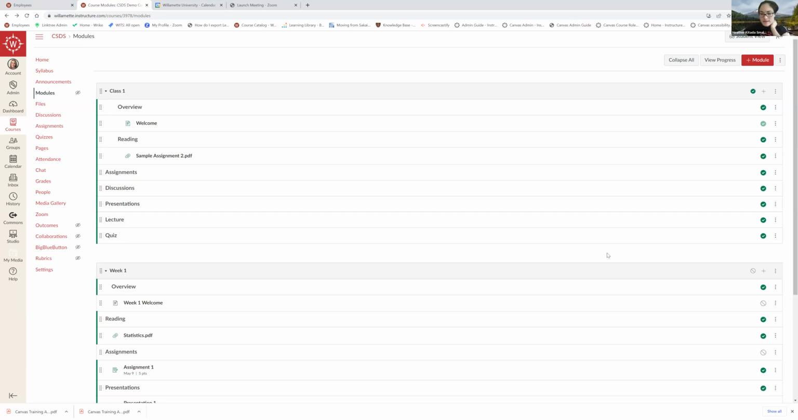But within these headings, you can't collapse them or anything, can you? The actual heading, no. You can collapse the module, you just can't collapse within the module.